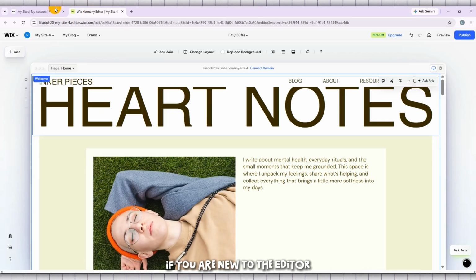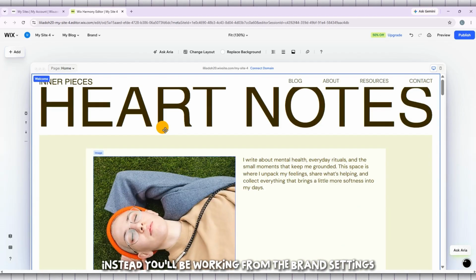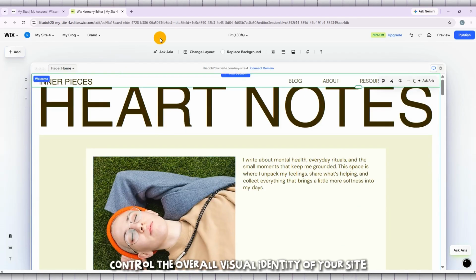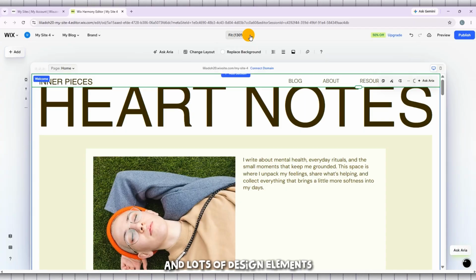If you are new to the editor, don't worry. You do not need to change any individual page elements one by one for this part. Instead, you'll be working from the brand settings, which helps control the overall visual identity of your site. This can save you a lot of time, especially on websites with multiple pages and lots of design elements.